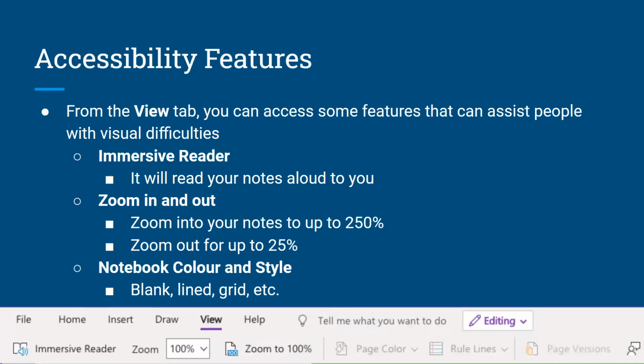So some accessibility features. From the View tab, you can access some features that can assist people with visual difficulties. The first option would be Immersive Reader, where Microsoft OneNote will read your notes aloud to you. The zoom in and zoom out functionality allows you to zoom into your notes up to 20-50%, and you can also zoom out for up to 25%. And lastly, notebook color and style, which includes a blank notebook, a line notebook, a grid type notebook, and many more.